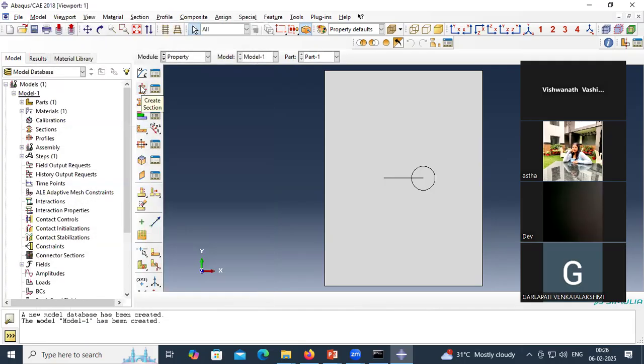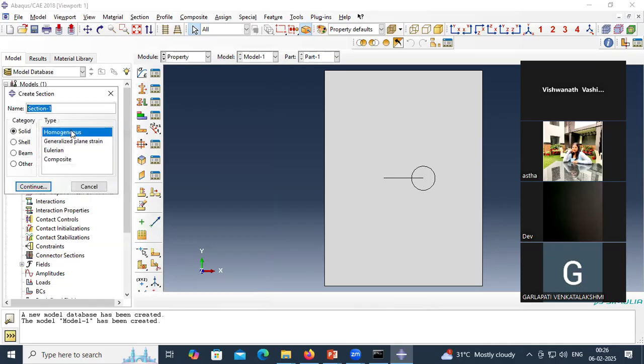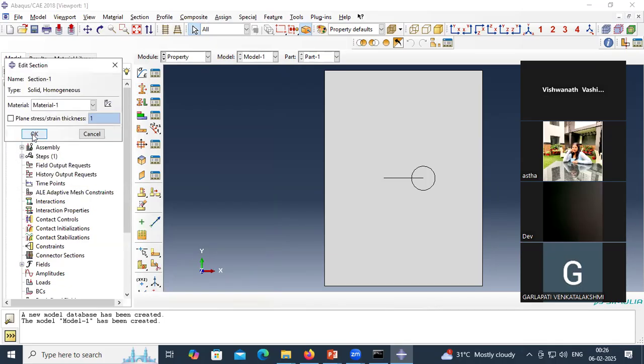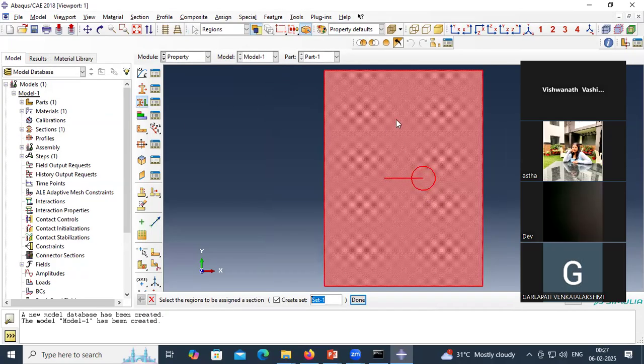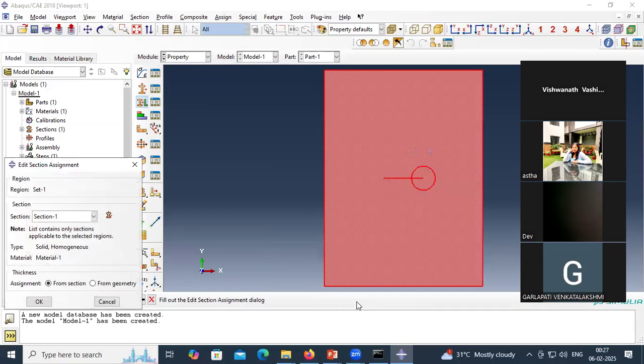Next, we need to assign a section for this. It is going to be solid homogeneous only. We'll say continue and let the plane stress thickness be 1. Next, we'll click on this icon where we will assign a section to the plate. We'll simply drag our mouse like this. This entire model will get selected. Now we'll click on done. If I say done, the current section with the material property that we created will get assigned to this plate.